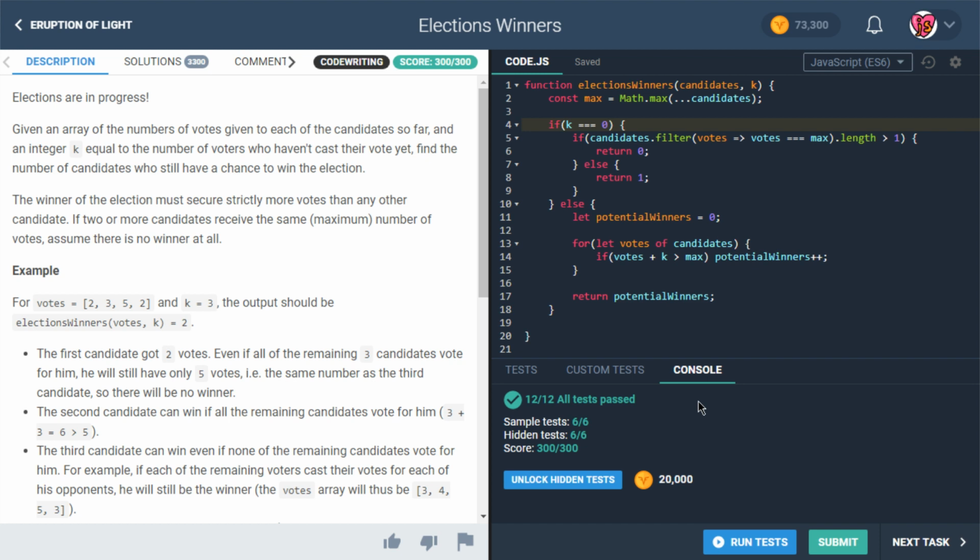Anyway, going back to this, we're passing all the tests, which is nice, but I want to clean this up a little bit because, like I was saying, it is hard to avoid making this problem look kind of sloppy. First thing I want to point out is we used a filter up here to see how many candidates were tied in first place for the event where there are no votes left to be cast. So we could do a similar kind of thing over here. Potential winners, if you think about it, is basically just this.